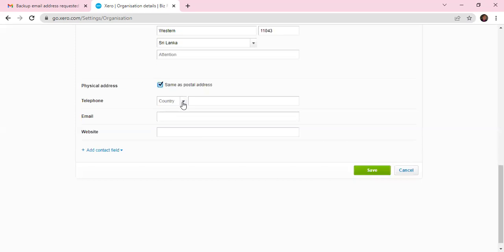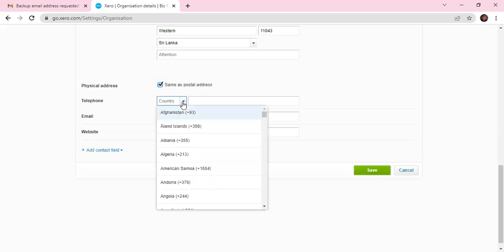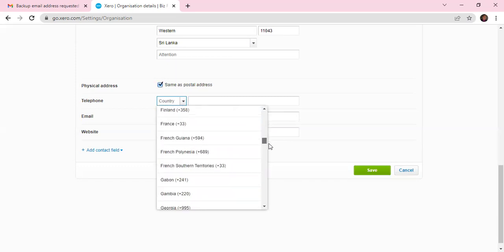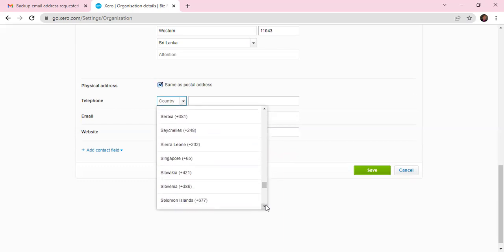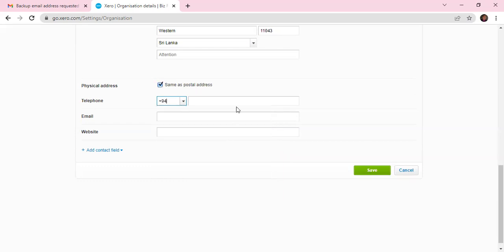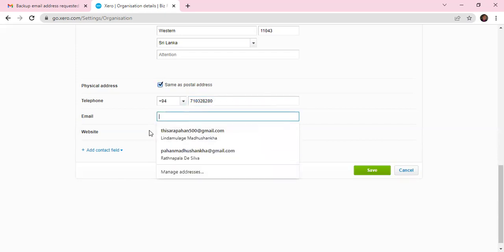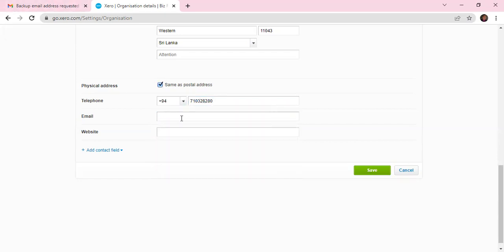Then you have to enter your telephone details, and for that you have to select the country in order to take the country code. Okay, so I will select my country. In my case, in your case, you have to select your own country. Okay, and you can add the number details. I will just add. Then you have to enter some sort of email address. I will add. Okay, so in this way you can add the relevant details.